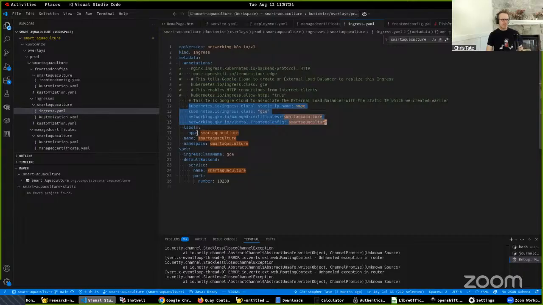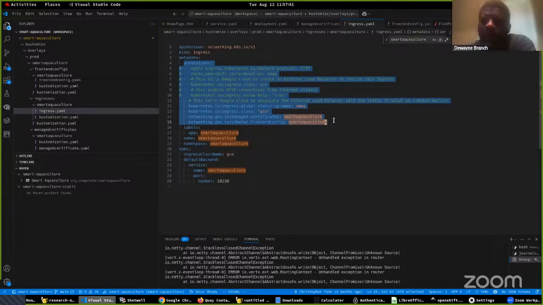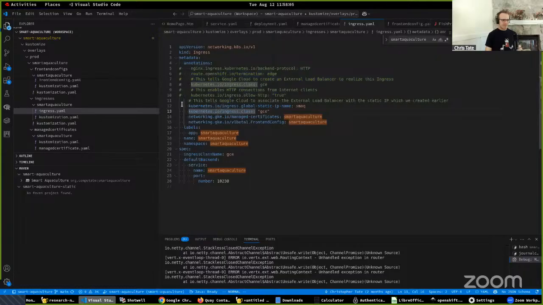I mean, labels are different. But these annotations tell Google Kubernetes Engine what we're going to do with this networking. This is a great Smart Aquaculture hackathon race to set up your ingress and egress. Yeah, it's good stuff. It took me a while to figure out, but now I've gotten the hang of it, and it was quick for me to deploy the Smart Aquaculture site because I knew the process of deploying all these resources.